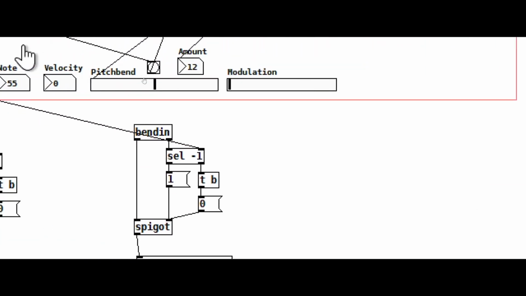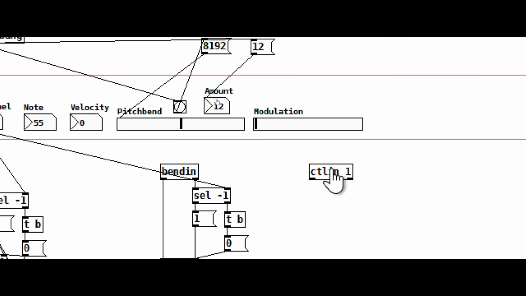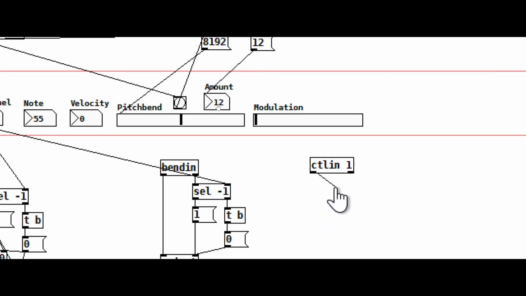Okay, and so we're going to set up another thing for this. Like here we have bend. Here we're going to have CTL in 1. That means receive MIDI controller 1. And so what gets outputted here is that controller's value. And that's the default for all modulation wheels, is controller number 1. So here's where you get that value that your mod wheel's at, which could also be a touch strip these days. And here would be the channel.